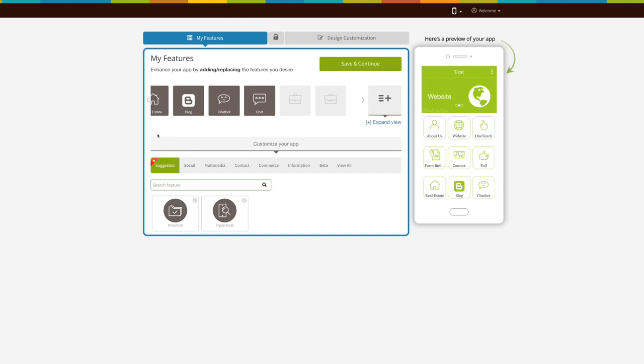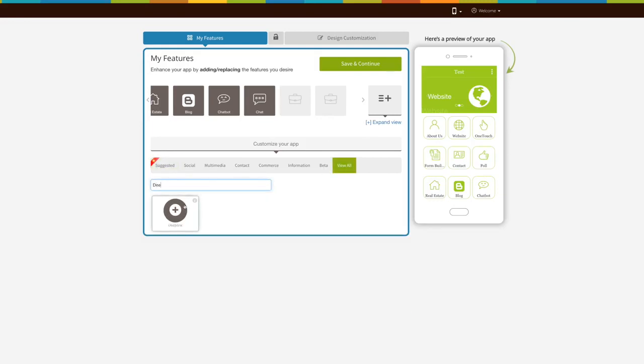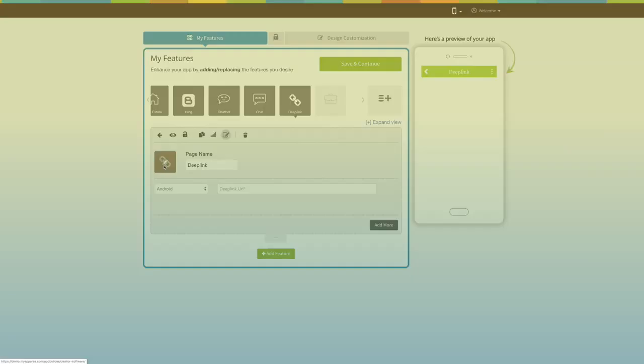Now let's add the page. Click on View All here and search Deep Link. Click on the page to add it. Here's your Deep Link page name. If you want, you can change it. From here, you can change the page icon.